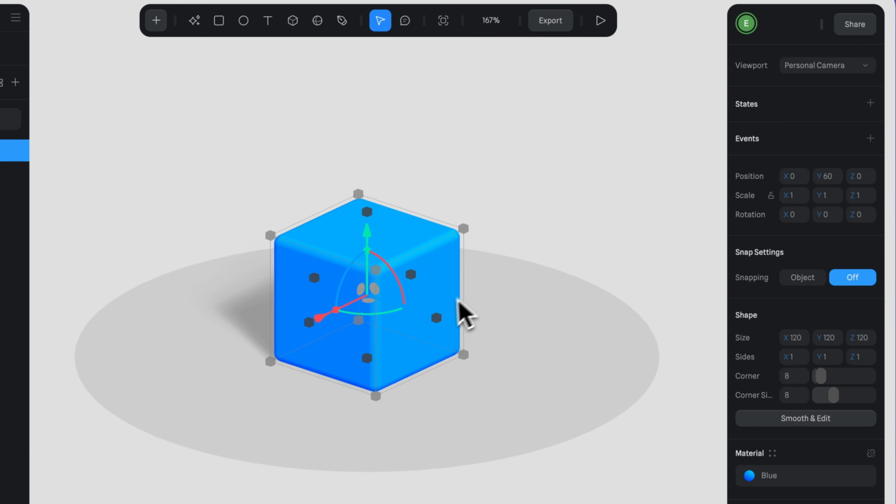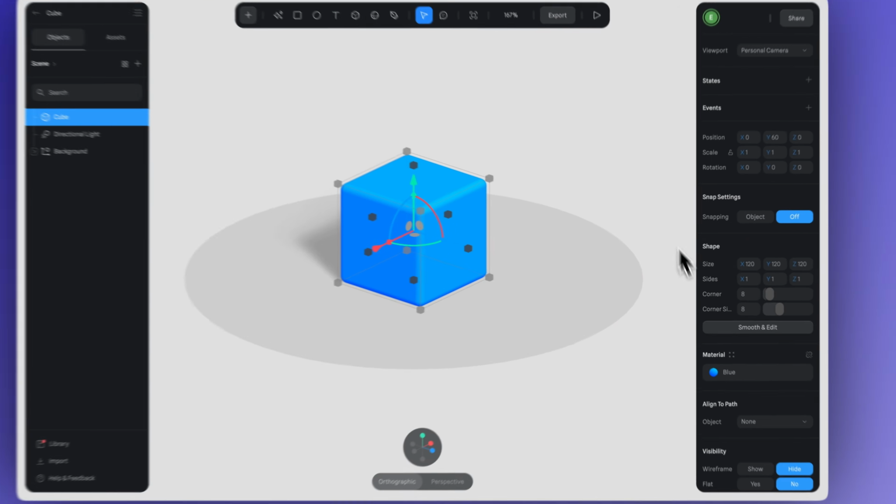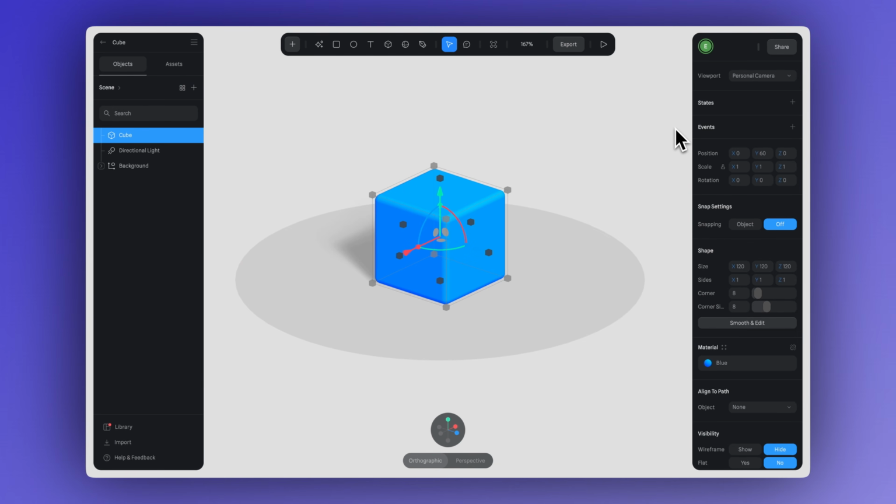Now, if we click on an object, you'll see that the right panel is going to change. That's because we are now editing this object's properties. So let's go through them. Here at the top, we have states and events. This is where you can create your states and events.